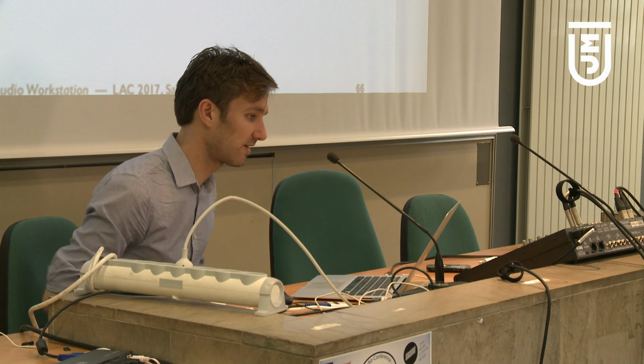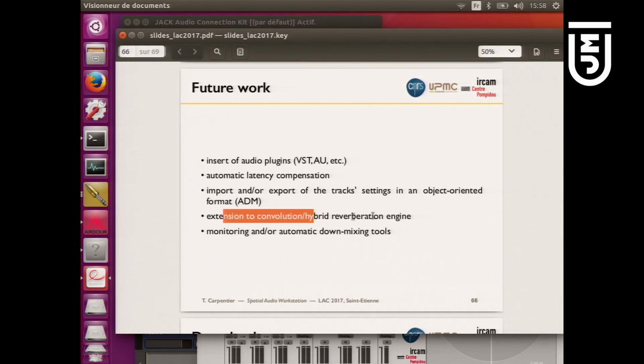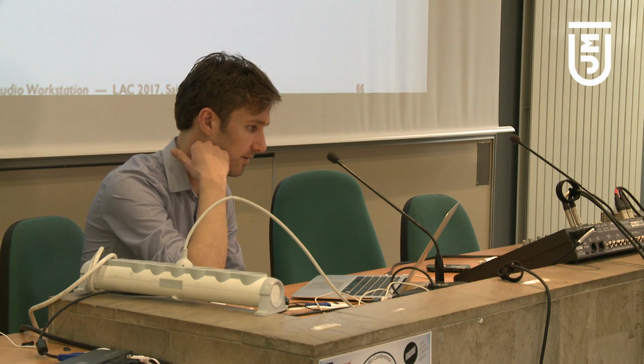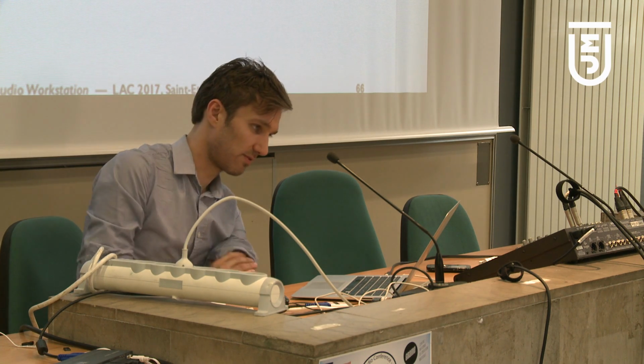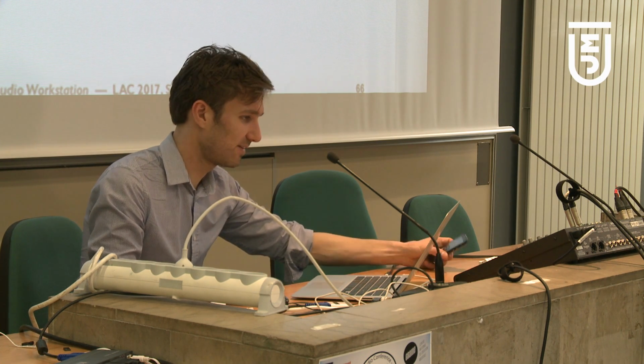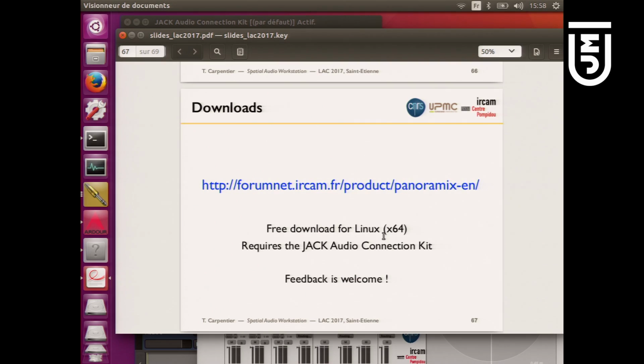Another extension that I'm working on is to integrate the use of a convolution reverberation engine. So at the moment, all the reverberation that is done in this workstation is using algorithmic-based reverberation based on the SPAT engine. But I also would like to be able to cope with convolution impulse response, or maybe hybrid reverberation engine, mixing both convolution and algorithmic reverb. And well, that's about it. I'm saving some time for questions.